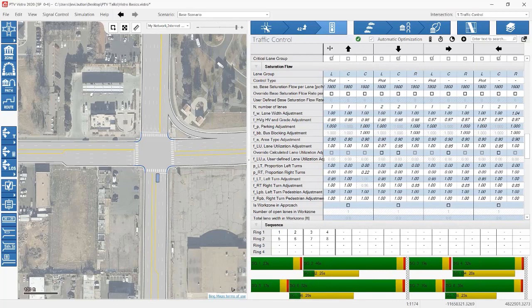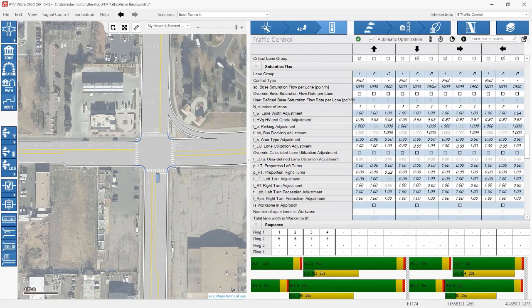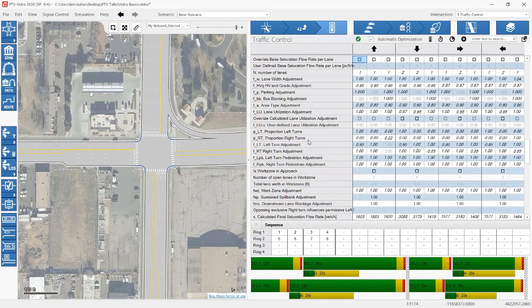Within the saturation flow calculations, I'm going to expand this a little bit just so that we can see all the parameters and their names. We can see that we have our base saturation flow per lane. This is again being pulled from our global settings, but you can always override that on a specific approach. And then it goes into our lane width or our different saturation flow calculations.